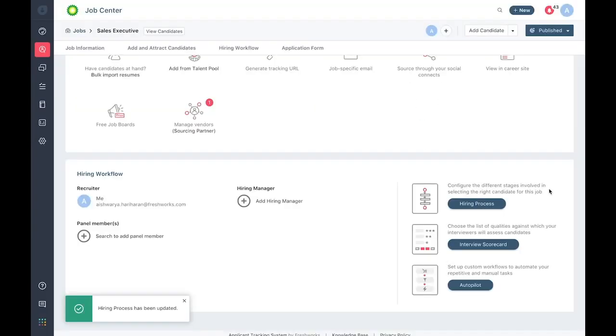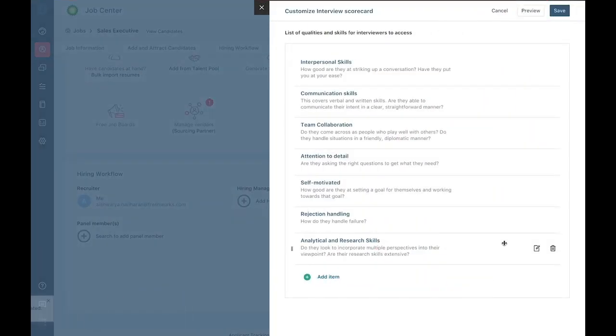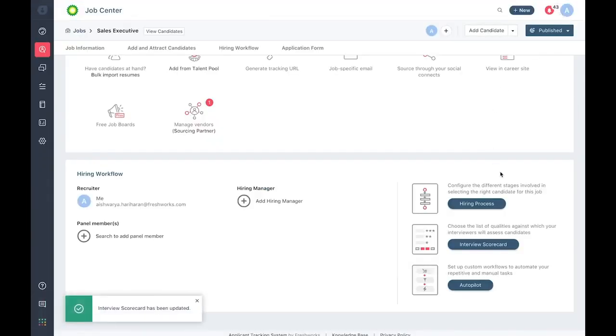Next up is the interview scorecard. Interviewers can use the interview scorecard to rate candidates. You can, guess what, add or remove questions from the scorecard. Based on recommendations, a score is assigned to a candidate. And then there's Autopilot, aka workflow automations.